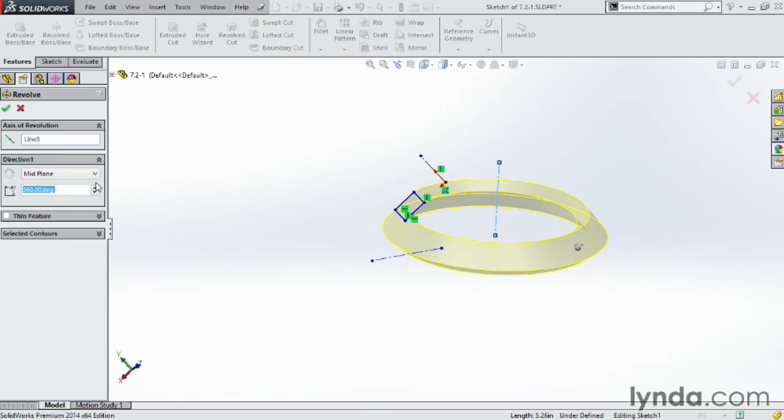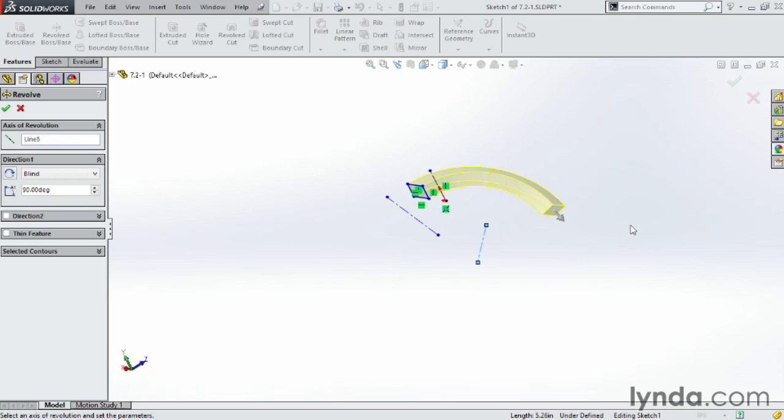And if I do that, I can determine how big I want to go. And notice it goes both directions in the same amount. Say I want to go 180, and notice it just goes half the way around. Or if I want to go back to blind, I could tell it how many degrees I'd like to go in, maybe 90 degrees. And you can see I'm only revolving around 1/4 of the circle.